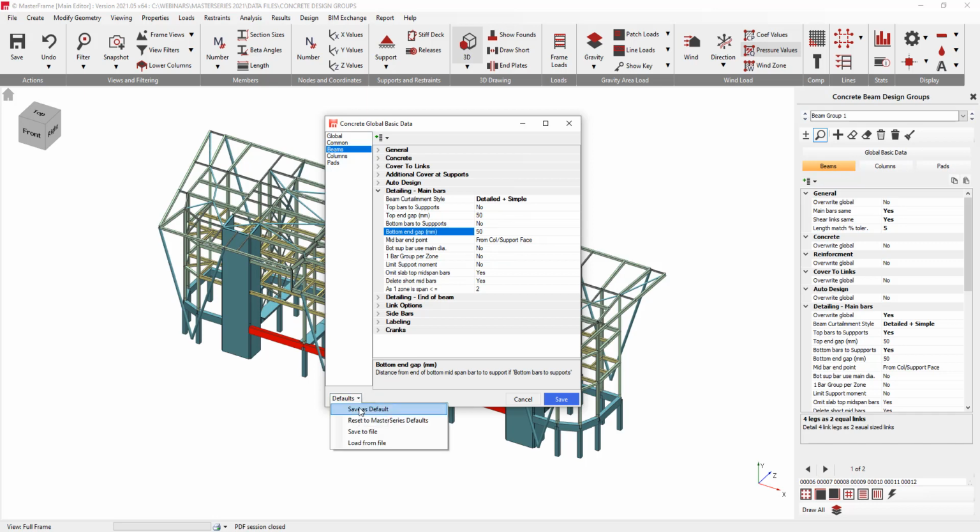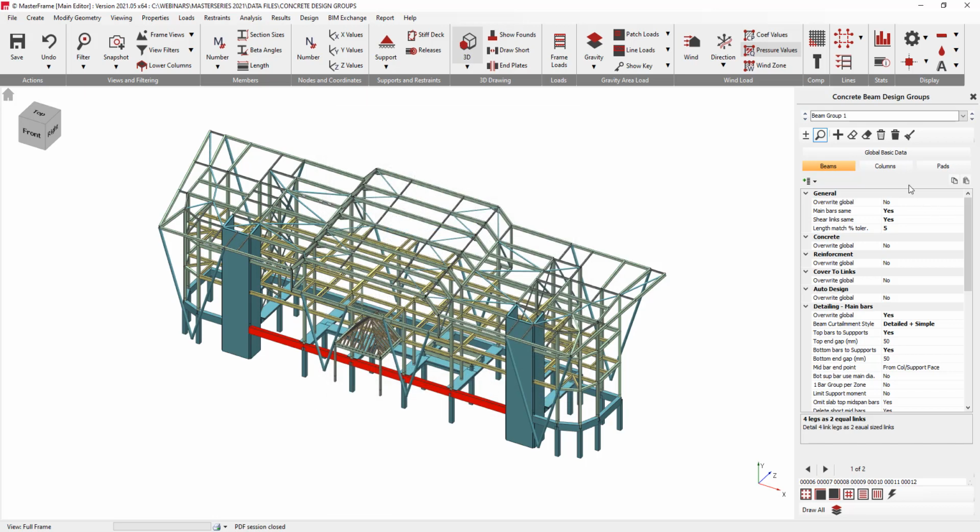Those defaults also can be saved. So if you make changes to a default set, you can say, I want this to be the new defaults going forward, or revert to the standard out-of-the-box MasterSeries defaults, or you can save them to a file and load them again from a file. Okay, so but those can be changed on a group by group basis, as I've said.